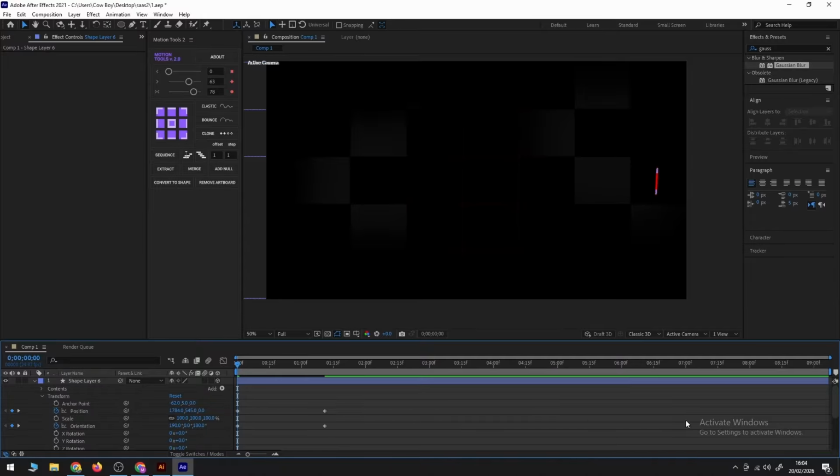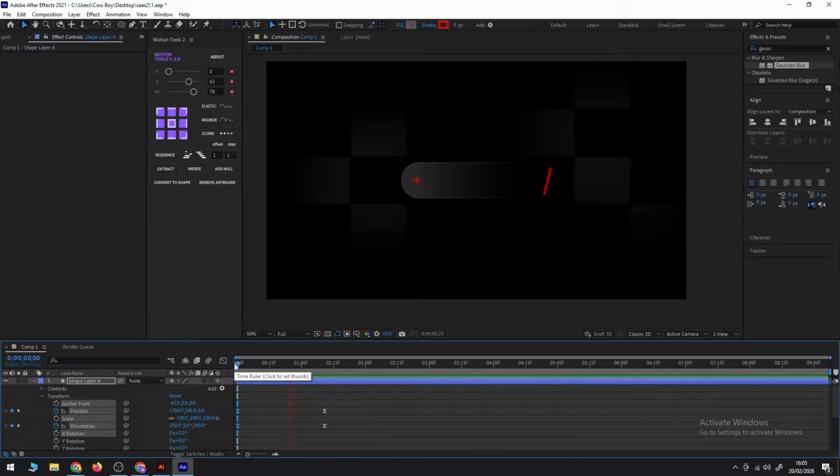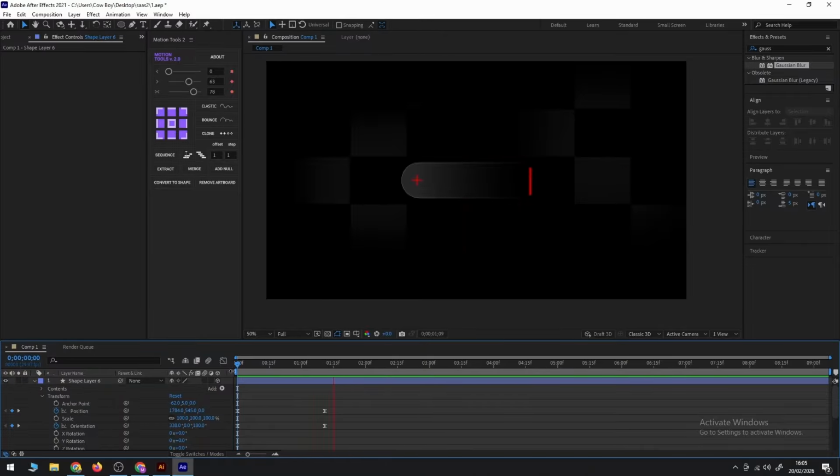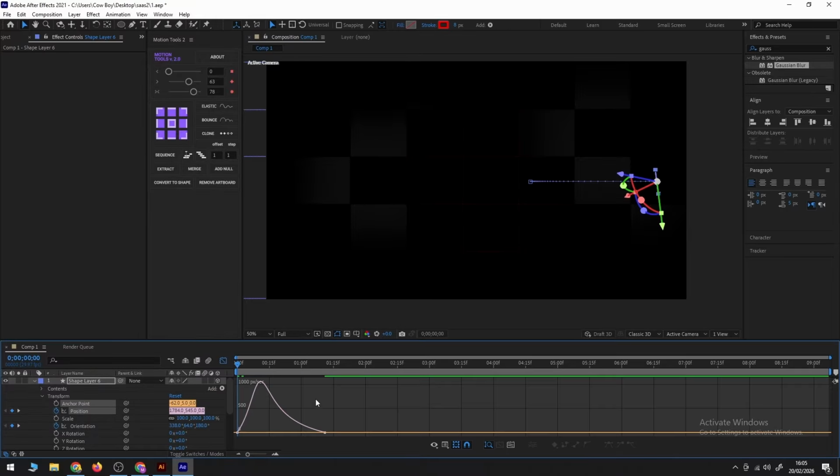Now select these keyframes and press this button in the plugin, and now select this one and press F9. Now we have this kind of animation over here. Now select these keyframes and go to this graph editing mode.